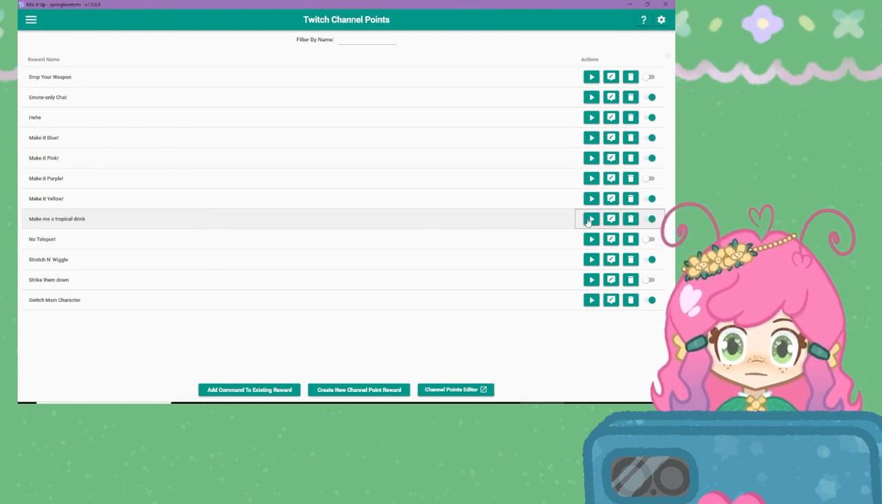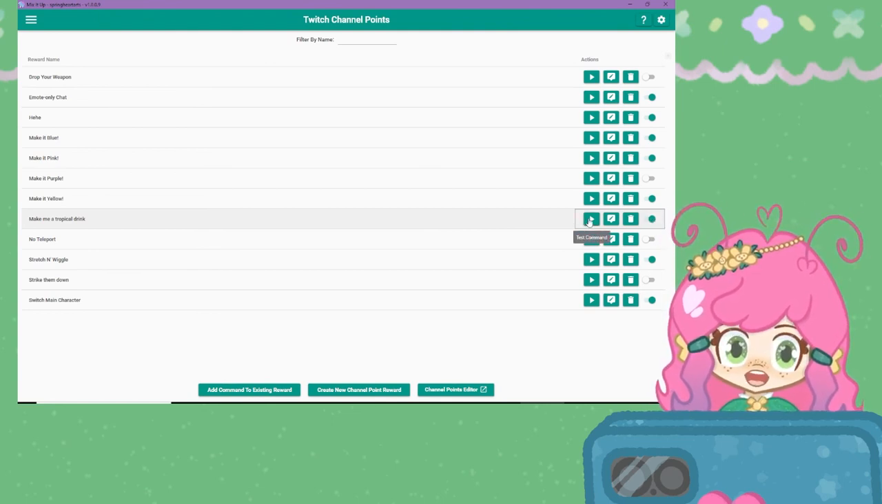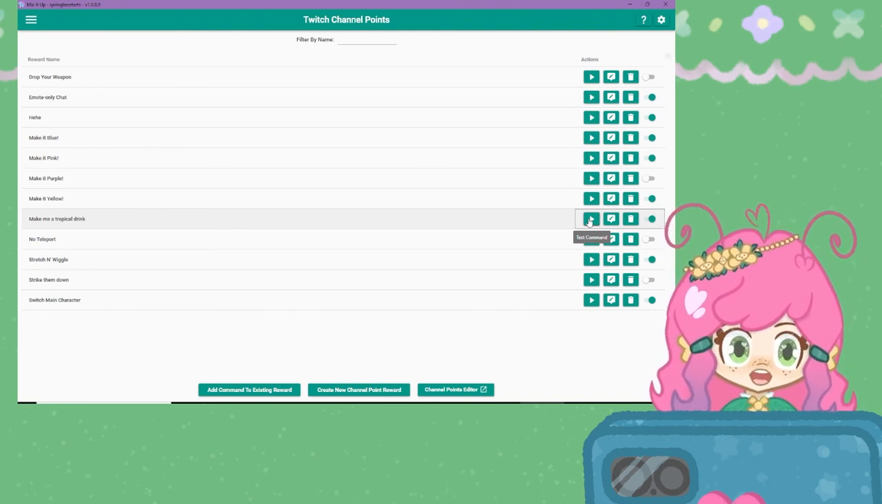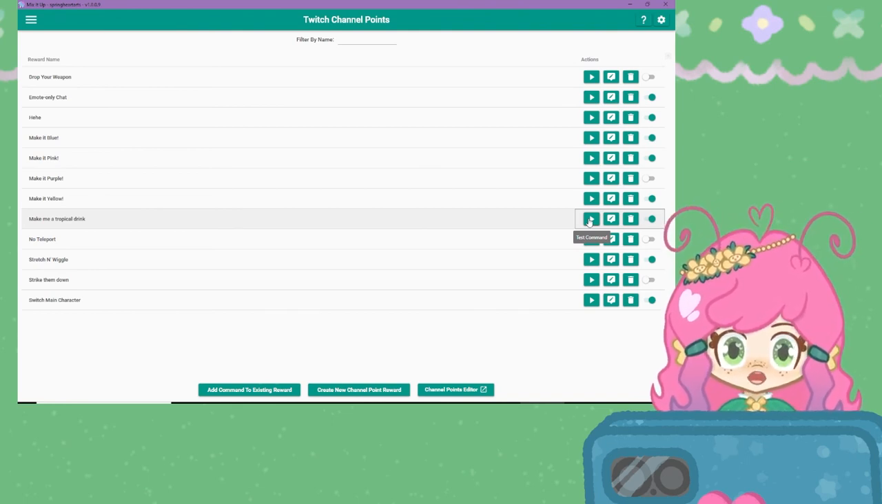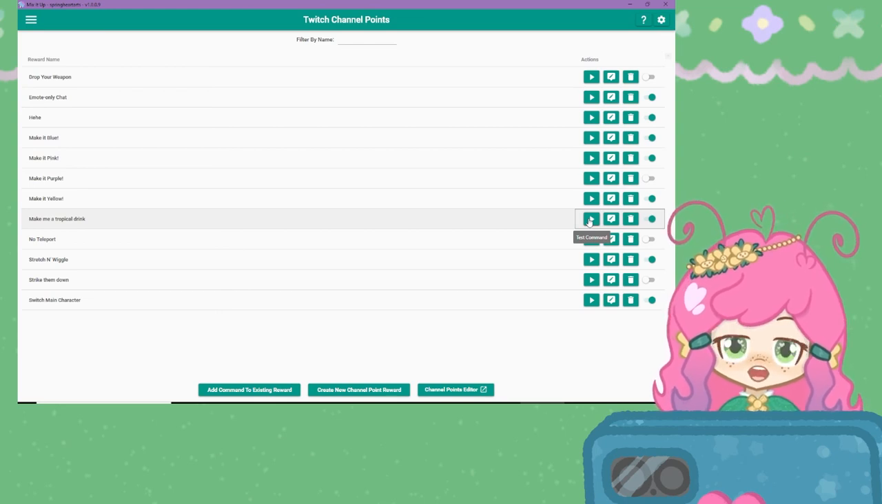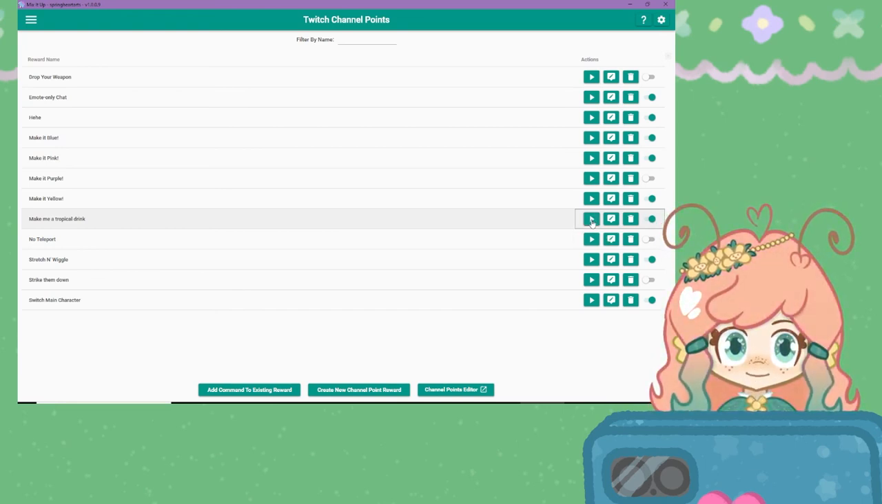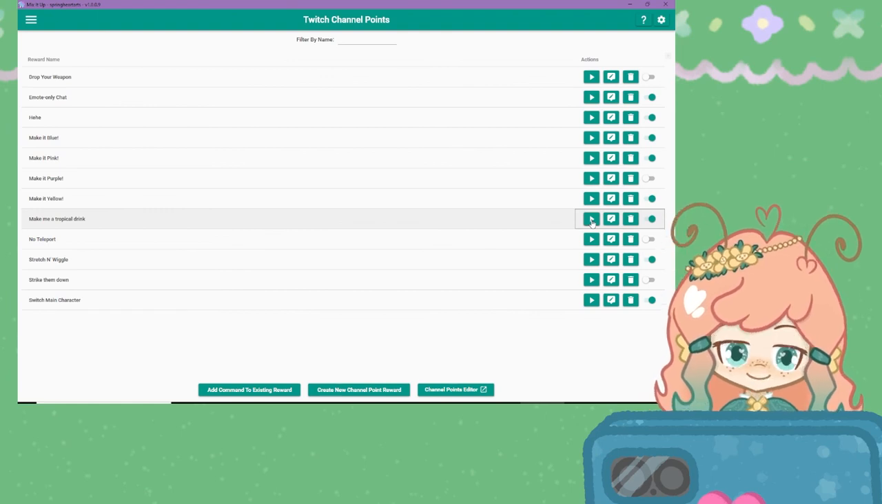Also, a fun little thing is at the end of your stream, you've been changed multiple times. Maybe you have multiple rewards that change you different colors, and you want to be back to normal. Whatever the last color you've been turned to, whatever the last command was, just test that one, and it'll turn you back. And there you go.